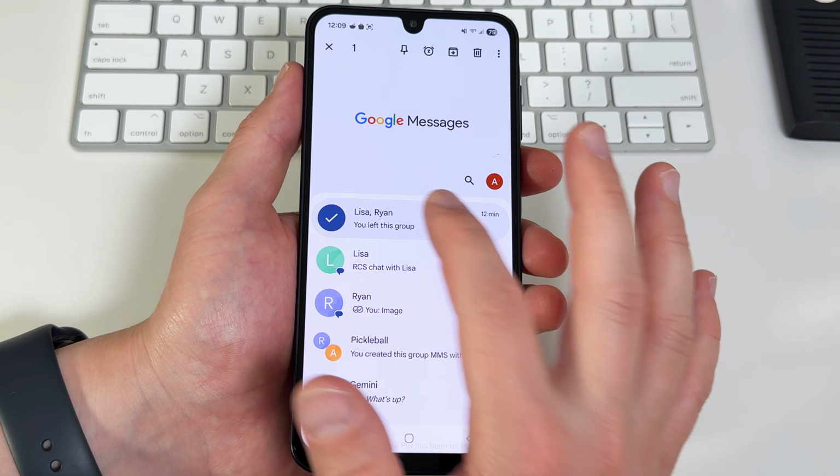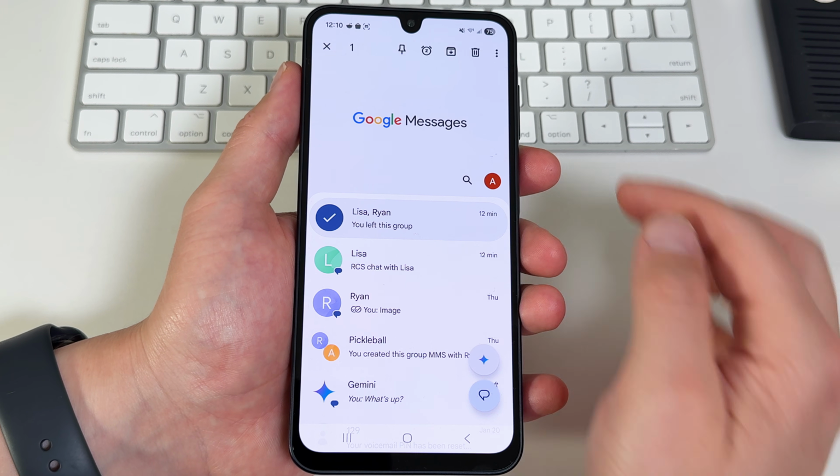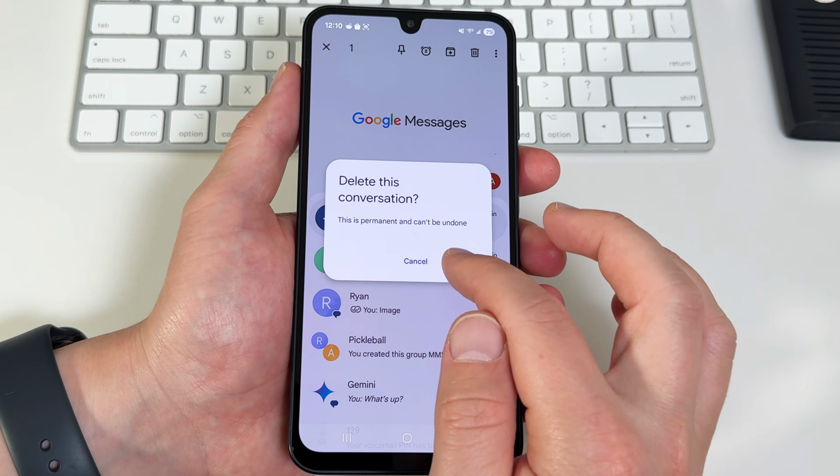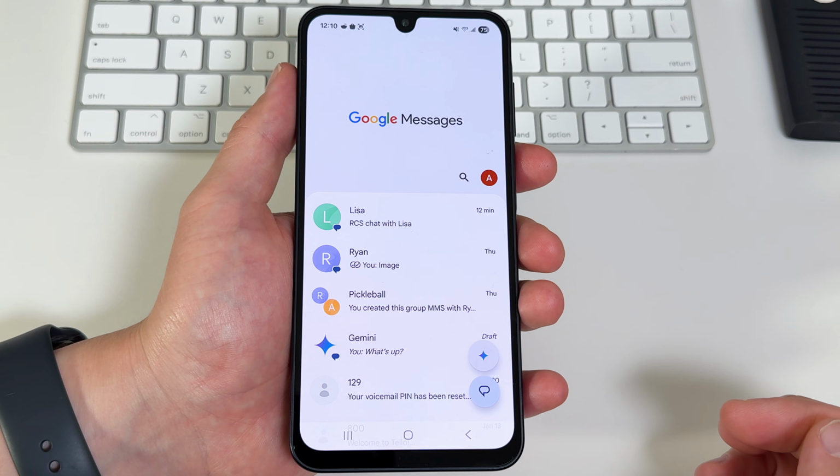If you want to get rid of it, you can tap and hold the thread, and then hit the trash can icon on the top of your screen. So that's the easy way.